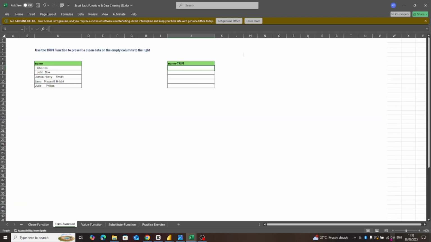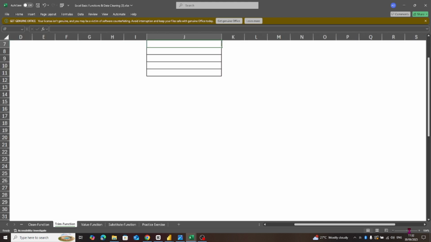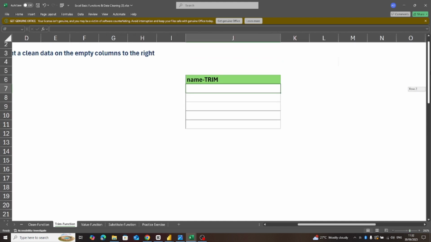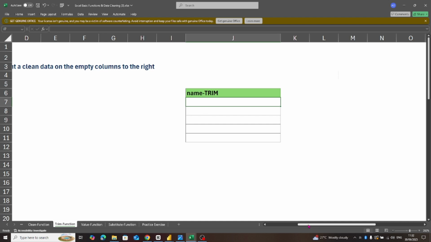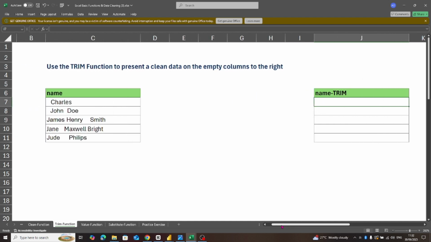I'm going to zoom in so we can get a clearer view of what we're going to be working on. Okay, now a trim function removes extra spaces in a text. So let's take a look at this Charles. This Charles is kind of messy. Why? Because there's a space before the Charles. And also this John Doe is kind of messy. Why? Because there's a space before John. And also James Harry Smith has too much space between Henry Smith, right?